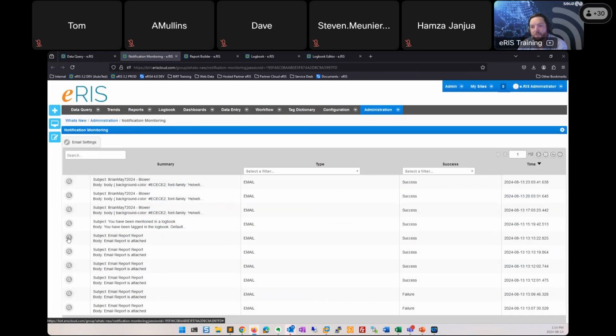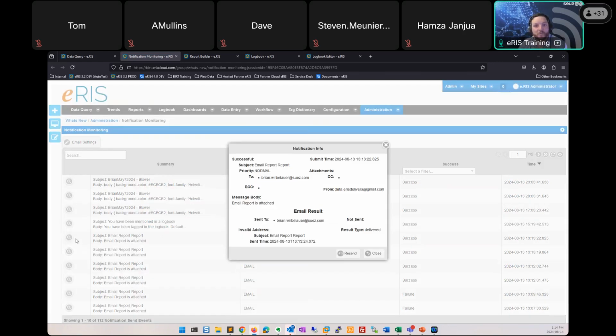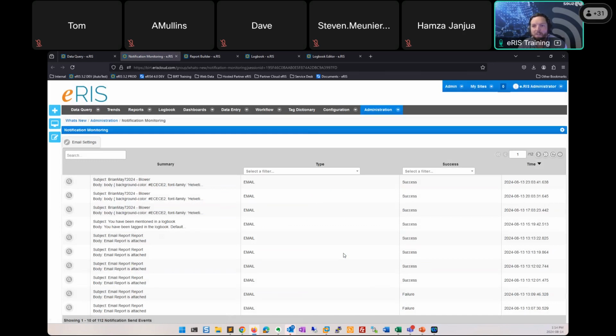Another nice thing is if you do have problems where something doesn't get sent out or you don't believe you received it, you can come in here, you can click on the resend button, and it will resend that email out to those individuals with the attachments. And so you should see that go through, as well as you'll get the successful or the failure coming back so you know what's going on.